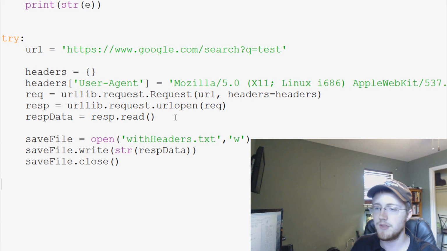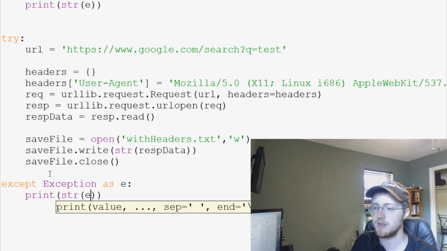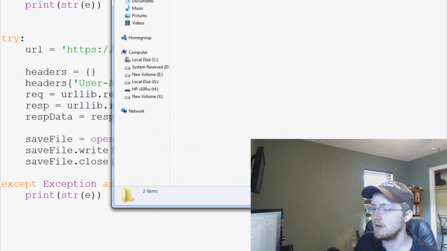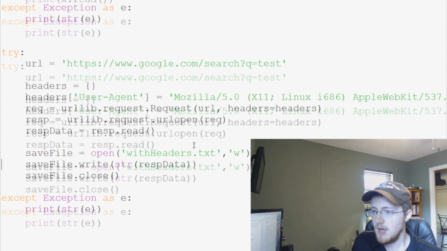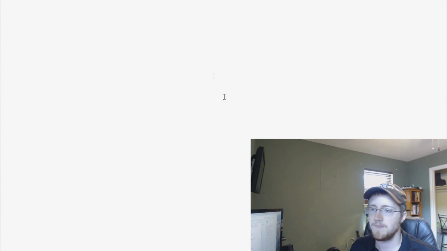Now, the other thing we have not done is we did a try, and we have no except yet. So we're going to say except Exception as e, and then we're going to go ahead and print str(e) just in case we throw an exception. Hopefully we don't. Unless I screwed up or something, we shouldn't. Then we're going to come over here. This is where that file will go, right over here. And we should be ready to run this, so let's go ahead and save and run that.